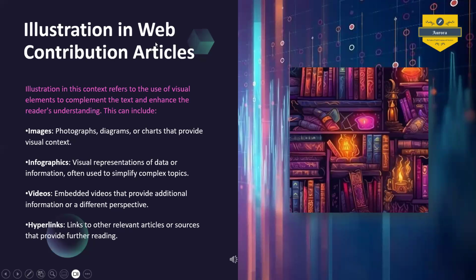Illustrations. Illustration refers to using visual elements to complement the text and enhance the reader's understanding. This can include images, photographs, diagrams, or charts that provide visual context. Infographics. Visual representations of data or information, often used to simplify complex topics. Videos. Embedded videos that provide additional information or a different perspective. Hyperlinks. Links to other relevant articles or sources that provide further reading.